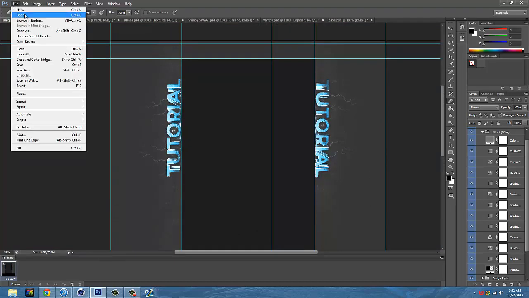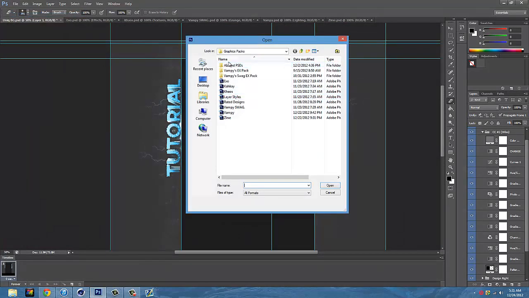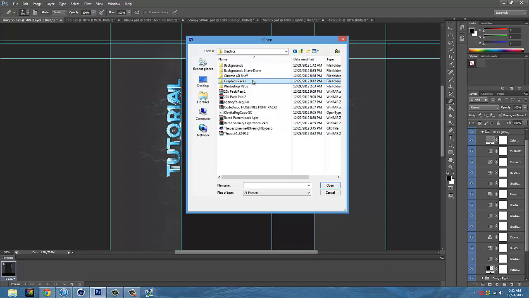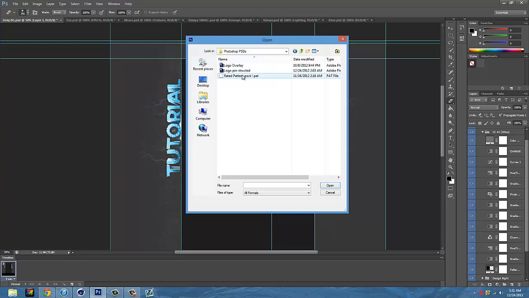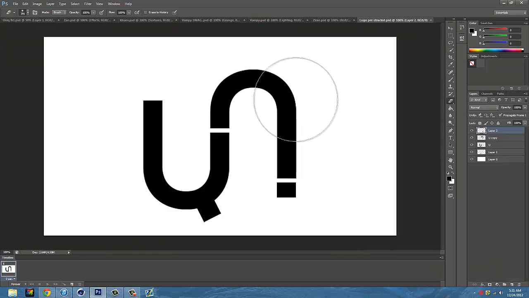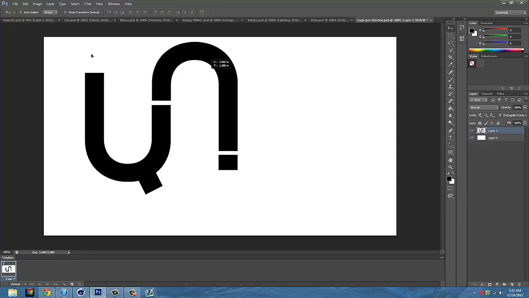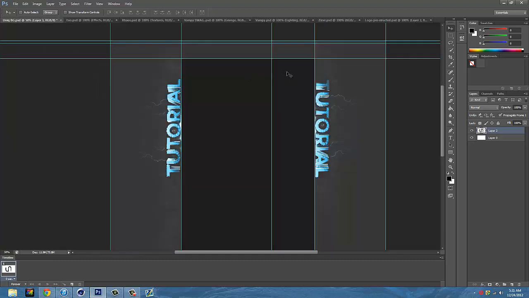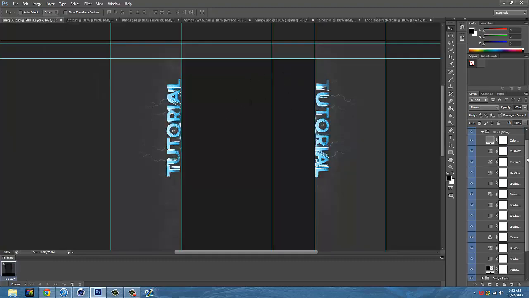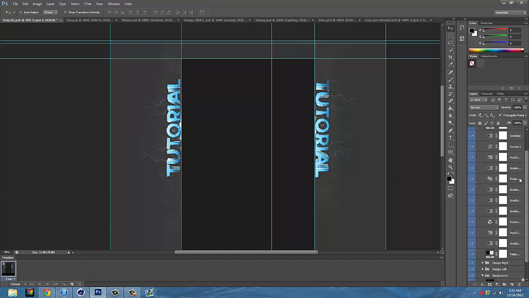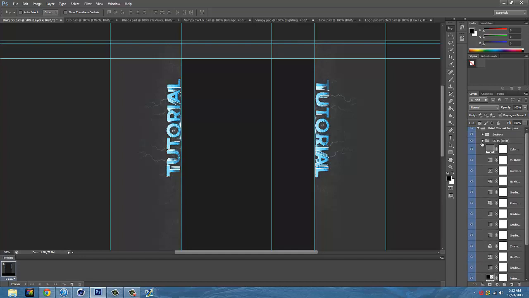Now, what I would do is I would add my own watermark, if you have one. I believe I have my watermark somewhere in here. I think it's in here. Yeah. Merge layers. Grab it. Drag it into there. I put mine on the right side. It's just personal preference. Doesn't really matter. Ooh, where'd it go?